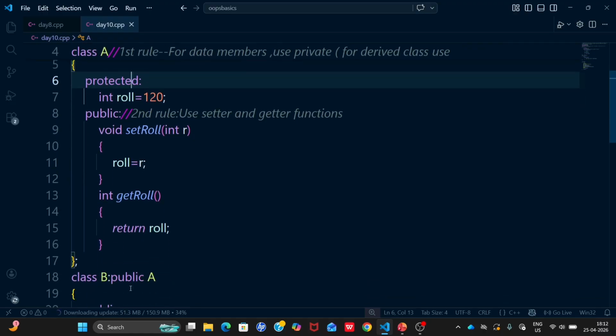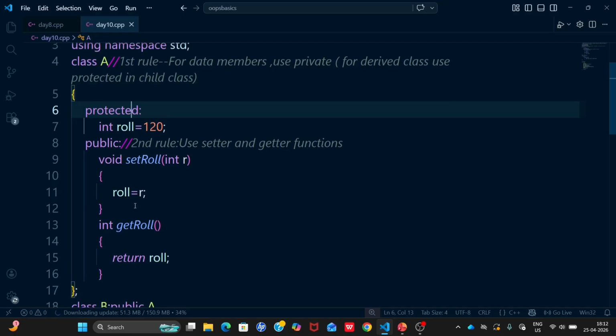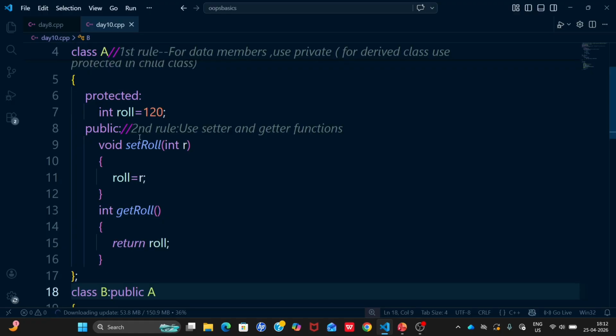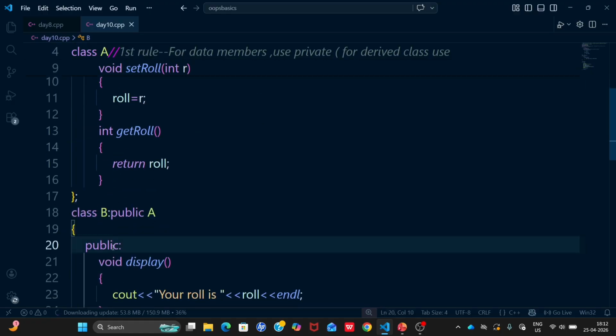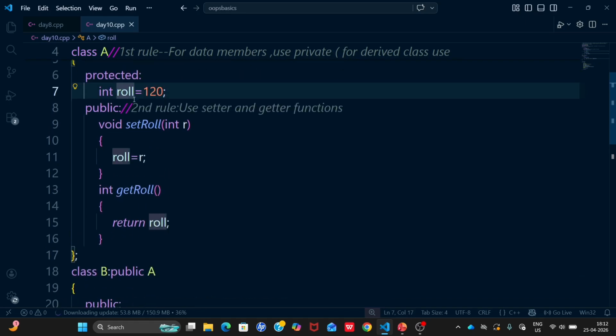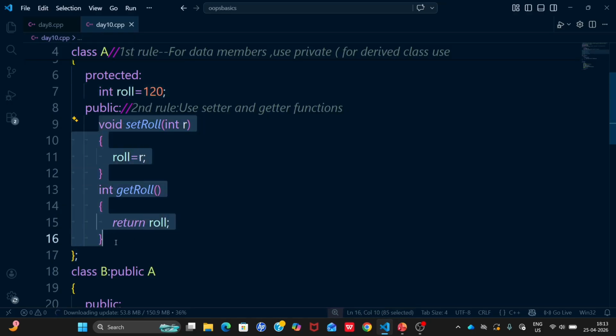But if there are any classes derived from class A, here class B is derived from class A, so I have written protected because in class B I have direct access to the data member roll. And then in public, obviously, you declare and define the methods.